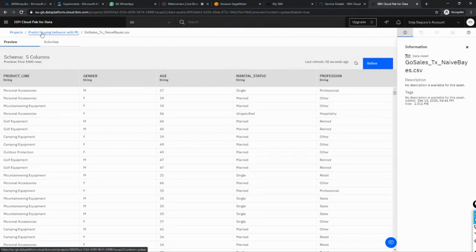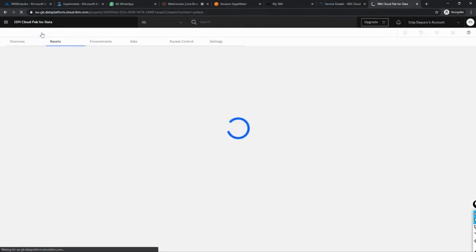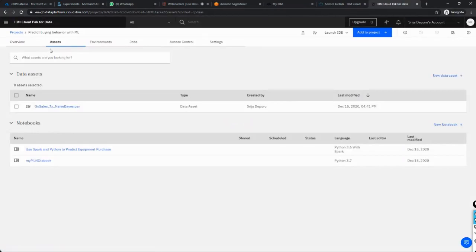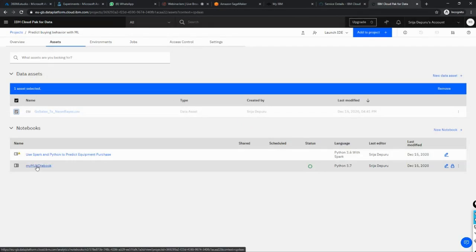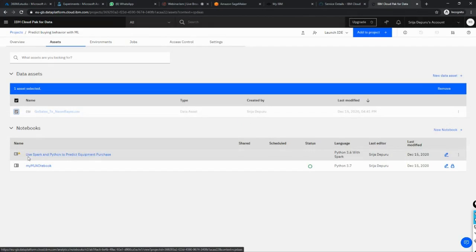And going back here, if you want to work on your assets, you can always upload your data sets to the storage available on IBM, and here you have to use them. So select this one, the asset is selected, and there are two notebooks which I have created. This one is just a blank one, and the other one uses Spark and Python to predict equipment purchase. So this is my model actually.